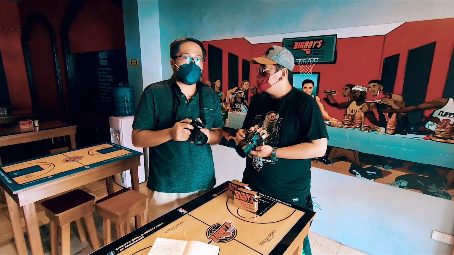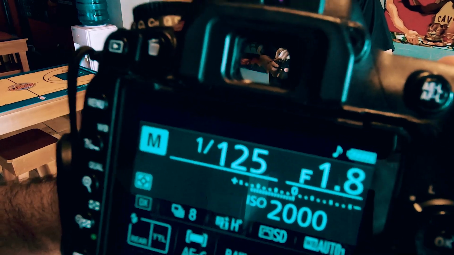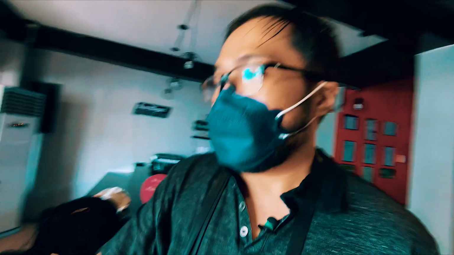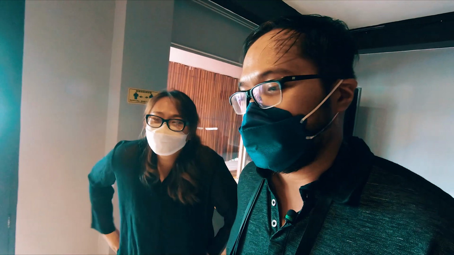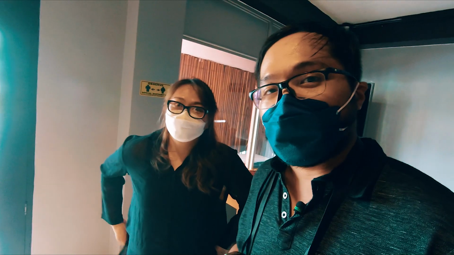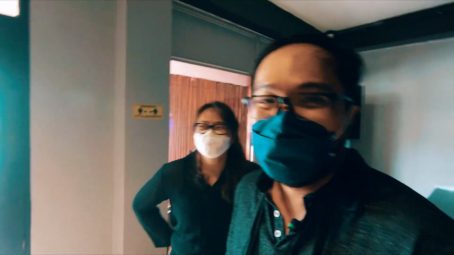So basically in your cameras, this is the shutter speed. For this one, I'd like to introduce you to Chloe. She's actually a very good photographer. She's one of our best wedding photographers. But for now, she'll be our model. She has no choice.